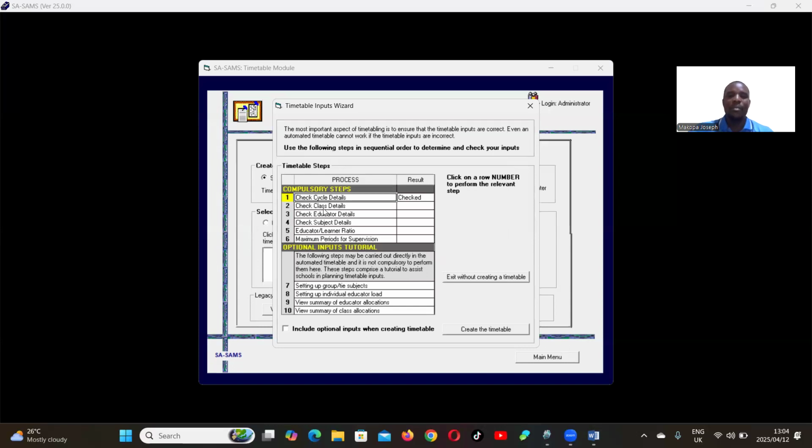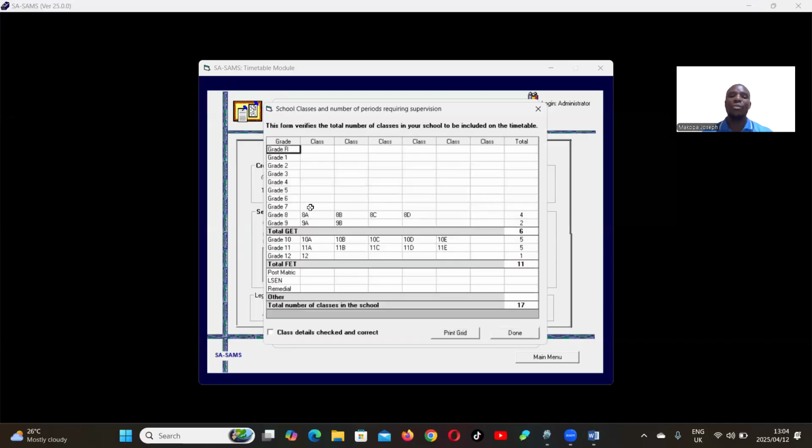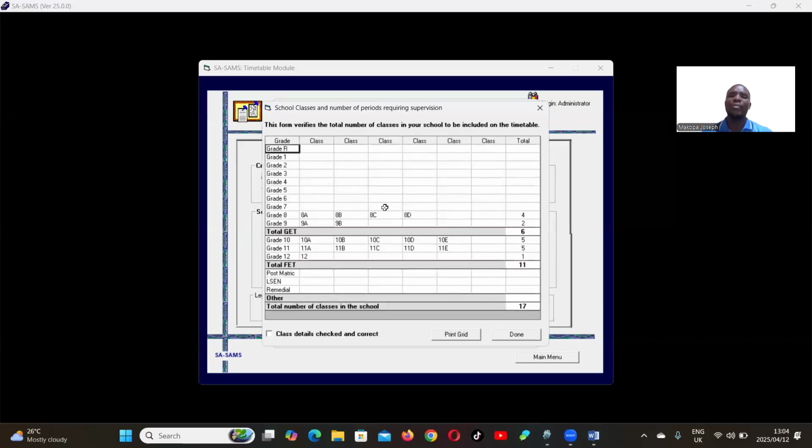You go to step number 2 where it says check class details. With this one, you're going to be verifying the number of classes you are having in each grade. This is the number of classes you are having in grade 8. You are having 4, grade 9 we are having 2, grade 10 we are having 4, grade 11 we are having 4, and then grade 12 we are having 1, which makes the total of 17 in all.